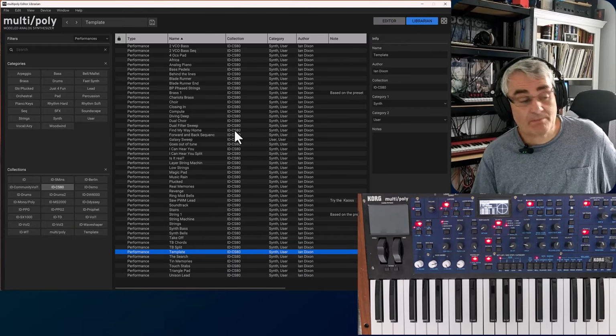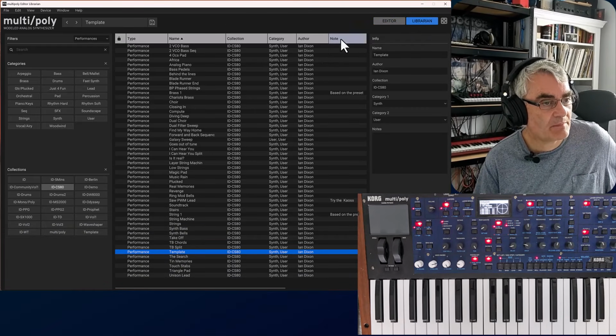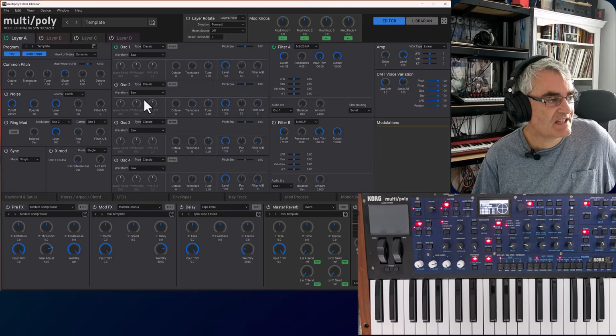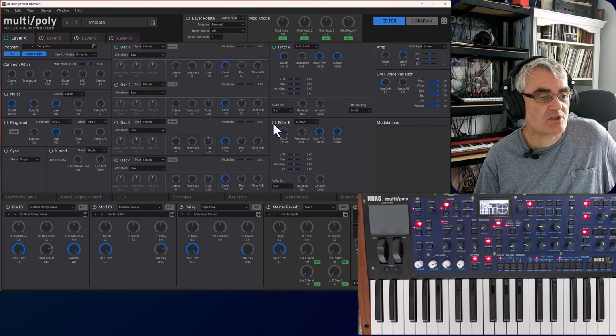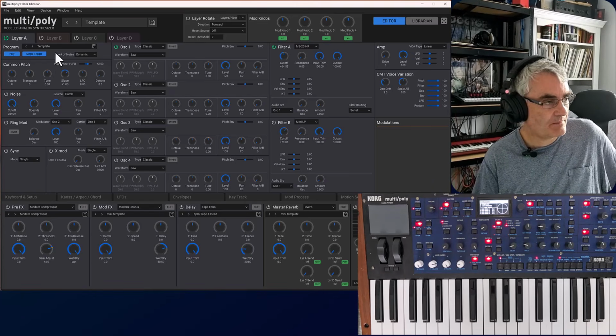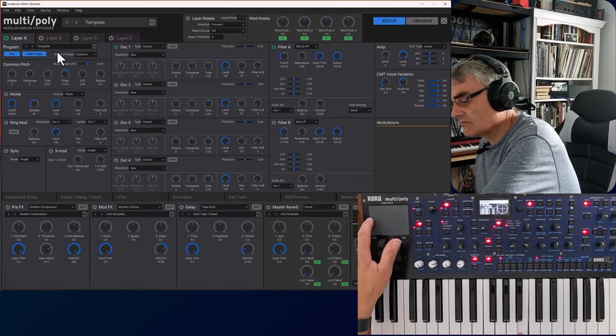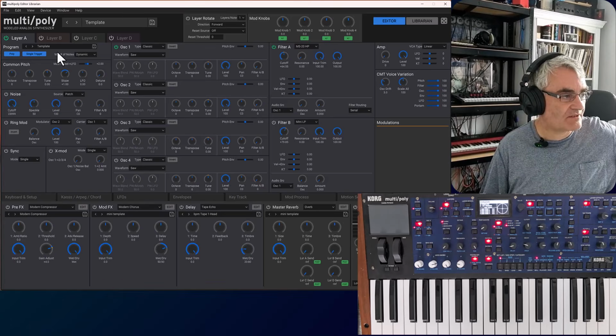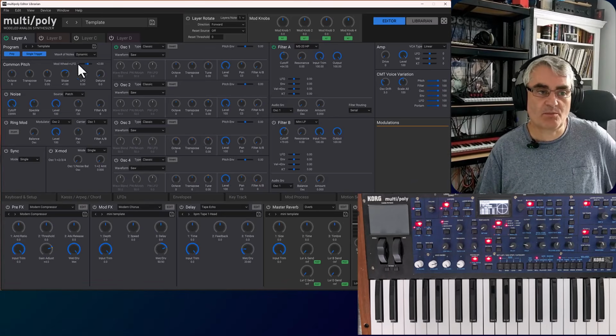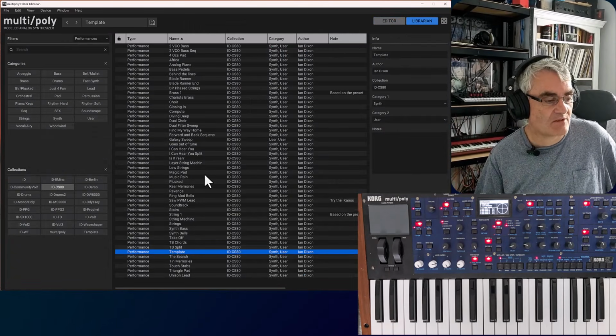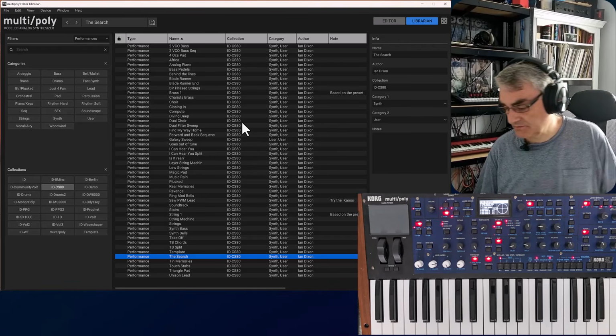I also use a template, so here's the template that I built for the CS-80. That's where I've got the high pass and low pass filter set up in serial. I switched off the second filter in the template, but it's got the ribbon built into it and the poly aftertouch as well, so it's ready for me to then build the next sound. So that's included in here.